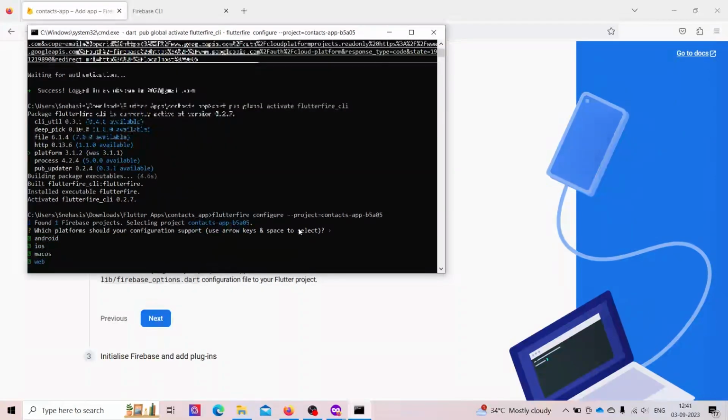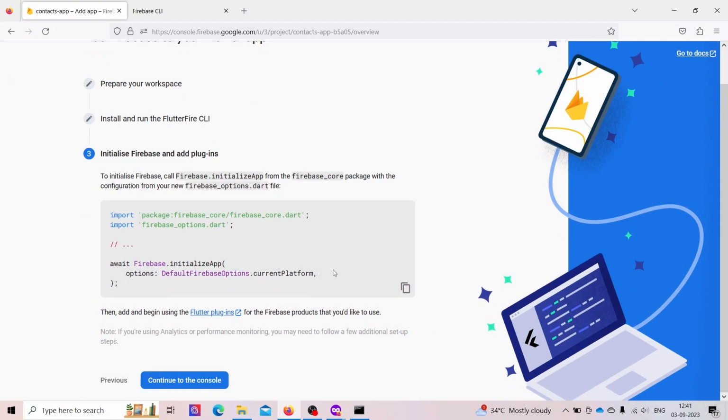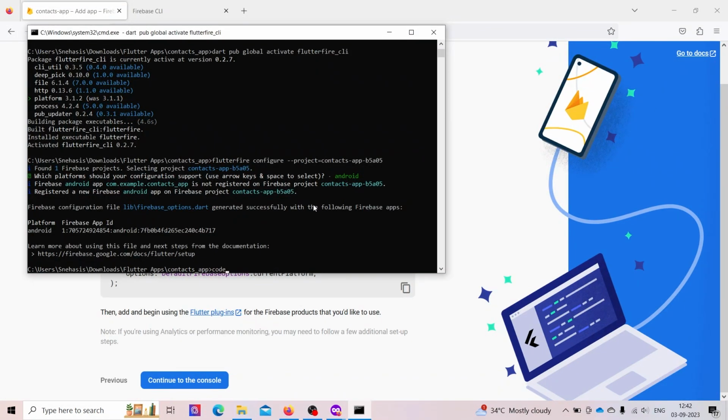Now we need to select our platform. For now, let's make it Android only. Wait till it registers the Firebase project. Now our project has been registered. Click on next. Now our next step is to call this line of code where we are going to initialize our Firebase app. So let us open this file inside our VS Code.